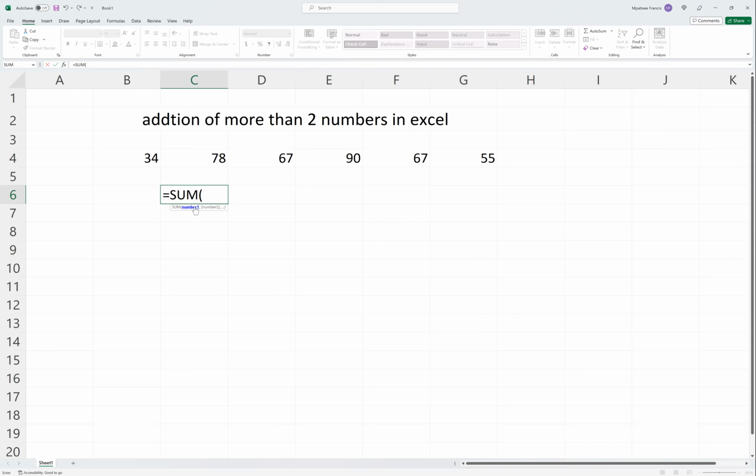Now we are going to use what we call the cell reference. The cell reference of 34 is B4. B4 is the cell reference. It's like the address where the value 34 lies. So after you put a comma, then you go and put the second value, which is 78, but 78 is the literal value. Now we're going to use the cell reference for that, which is C4.